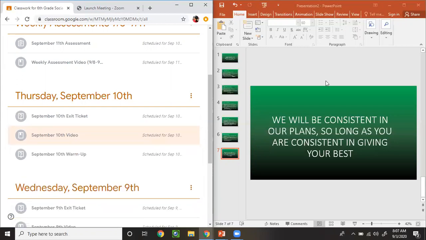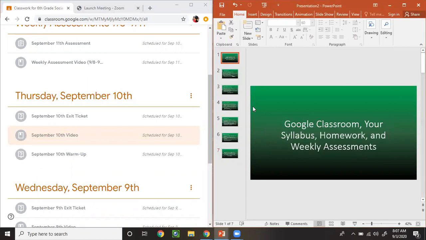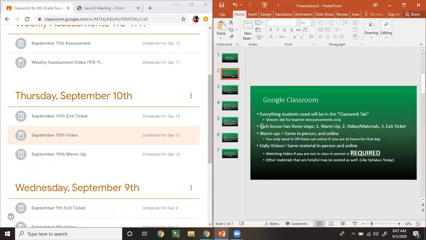So I'm going to move myself up here, and we're going to go through this. It's not going to be a full screen PowerPoint because I want to have the Google Classroom over here on the side. So we're just going to click through it, and we'll go through what we're talking about in each of these slides. All right. So for Google Classroom, anything that you're going to need to know is going to be in your classwork tab, okay?